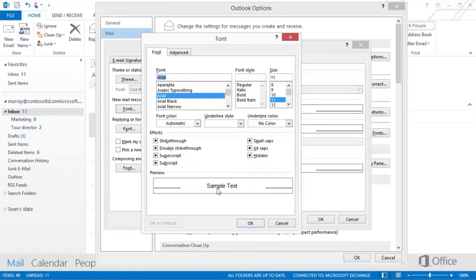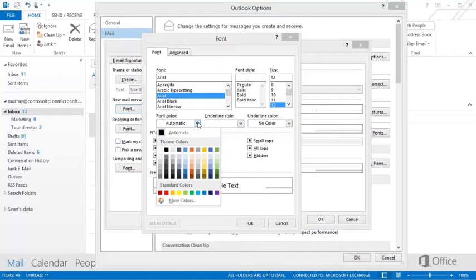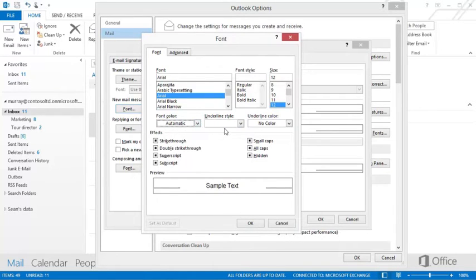In addition to the font type, you can choose a font style, such as bold or italic, and a font size. Click Font Color and select a color if you want. You can even add an underline, or any of the other options below. Again, if you don't know what an option does, click it and see.